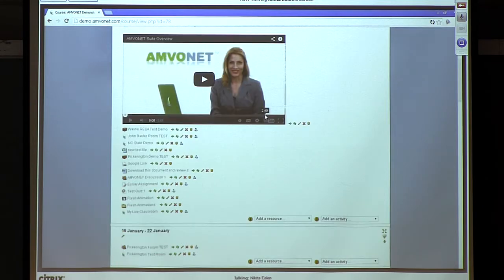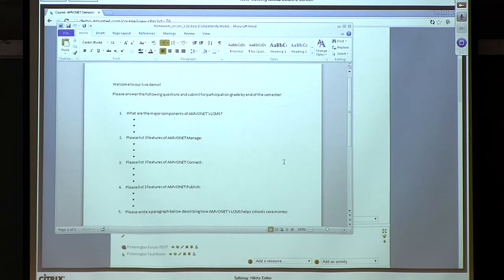Here's how any file looks, for example, a Word document. Download the document and review it. When you click on a document, the student would be able to download it and open it on their computer, just like this. I could click on the document and it would appear, such as this document right here.